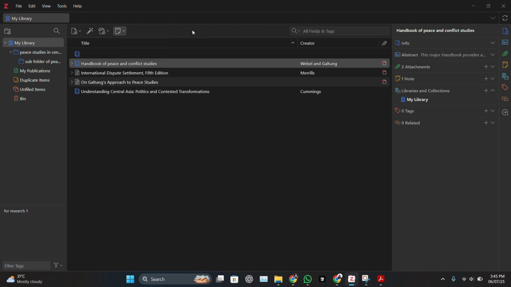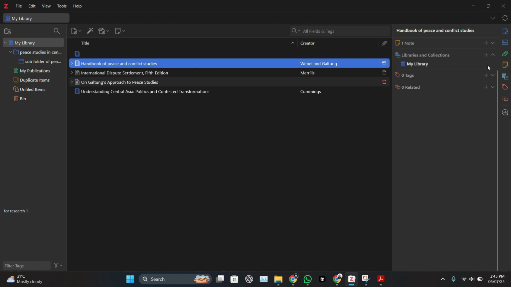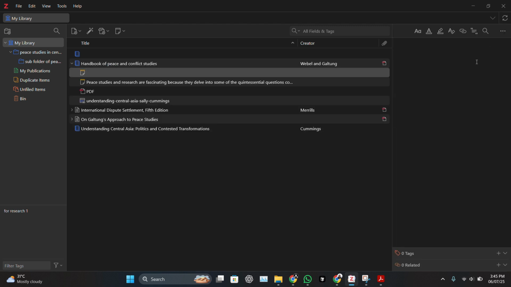So it does not matter whether you put it from the middle section or the far right section. If you just click on any specific reference, add notes, and you can just type any notes here. For notes, I have just added a link here. So you can add any notes that you want.